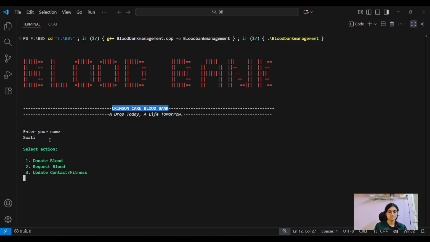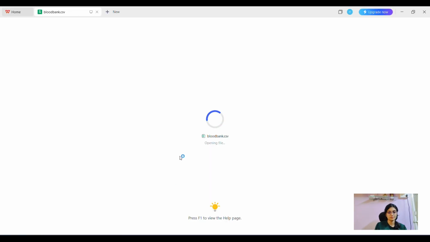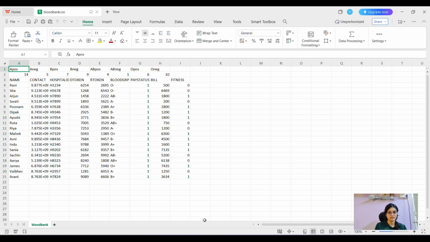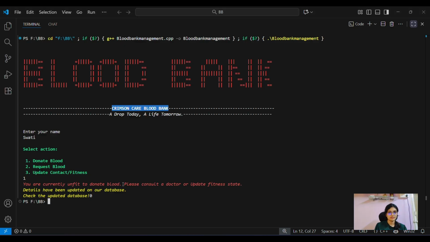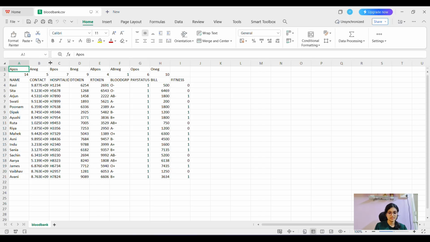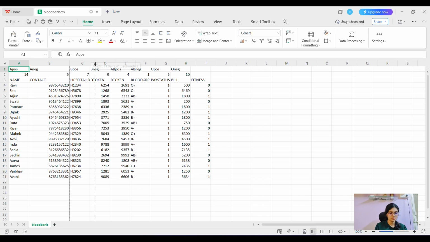So you can see the program has successfully searched for Swati's name, and now that it has found Swati in the database, it has directly jumped to the select action module. Here I will be asking for donate blood. If you had also noticed, Swati was unfit to donate blood, that is, her fitness state was set to 0, and that is why she is not allowed to donate blood now. And you can also see that the prompt there says please consult a doctor or update fitness state.